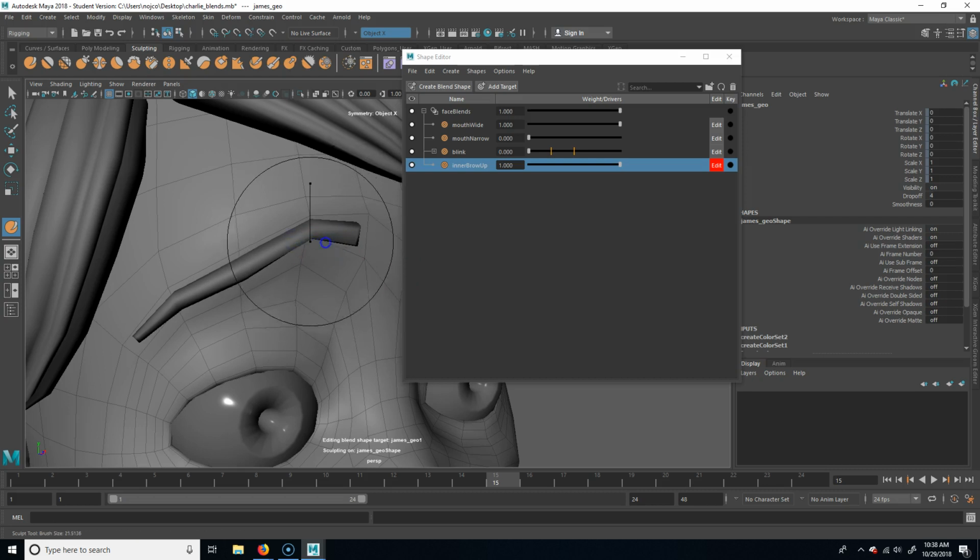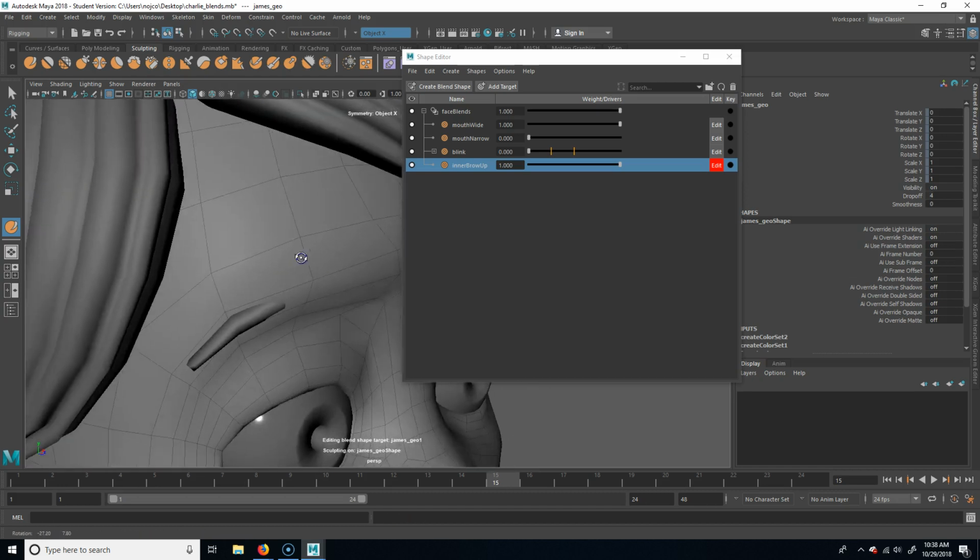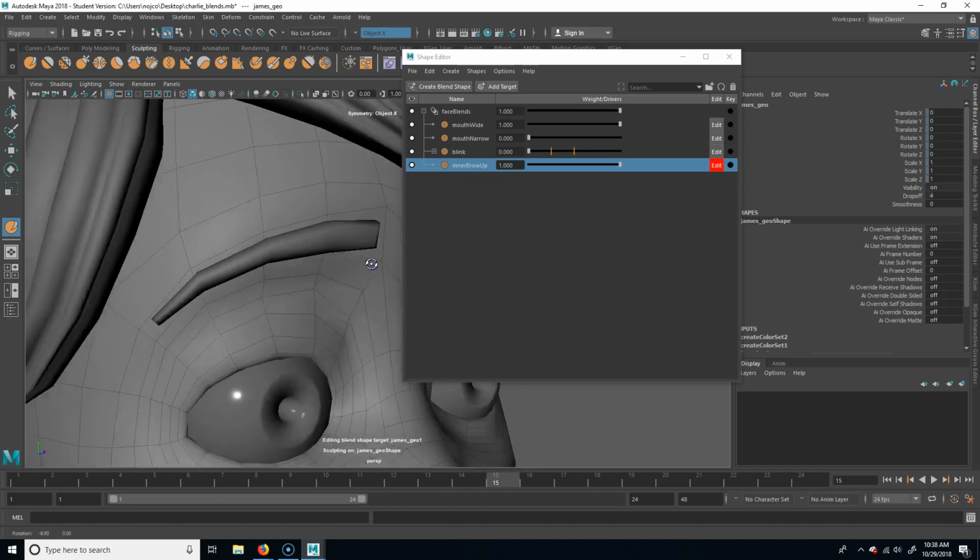And so I'm holding B to change the brush size. I'm going to do M for strength. This is how far it's going to jet out. So watch. It's too much. So Control Z. All right. There it goes. All right.